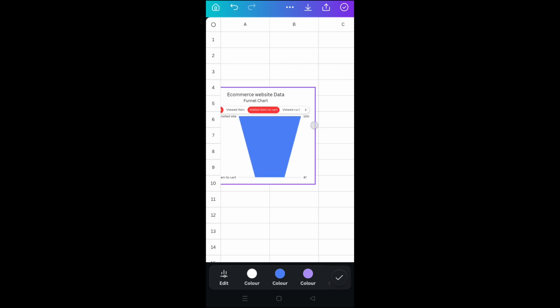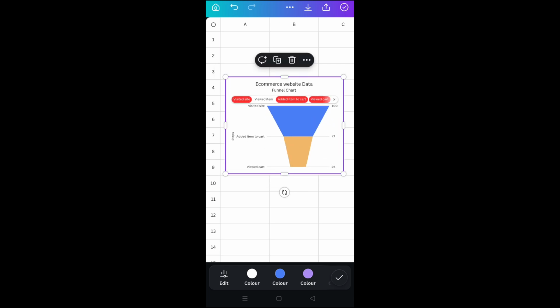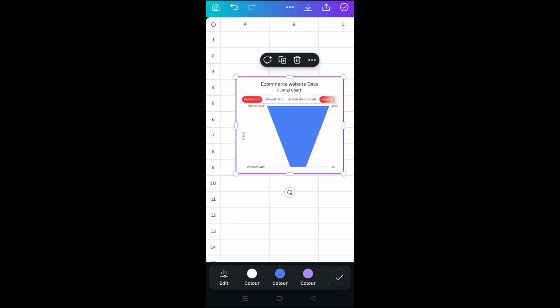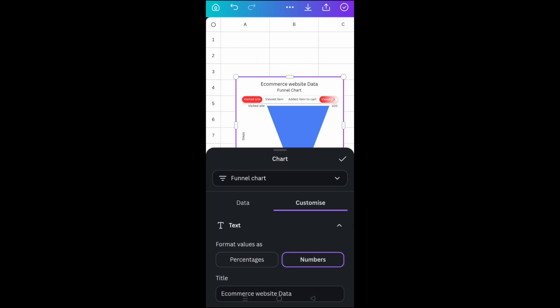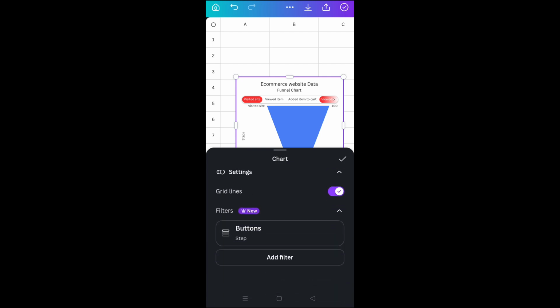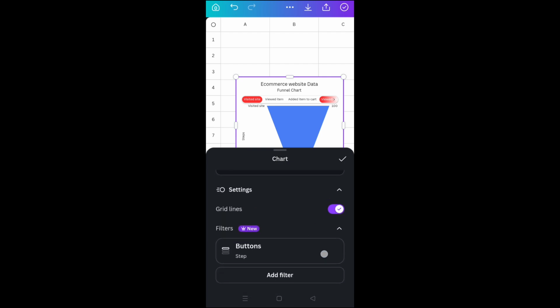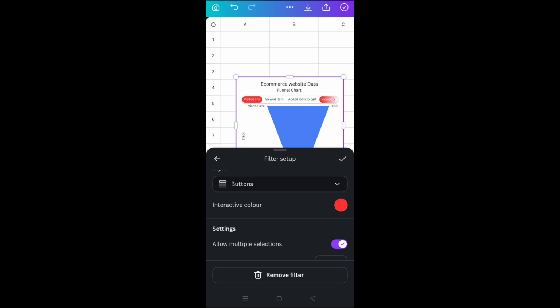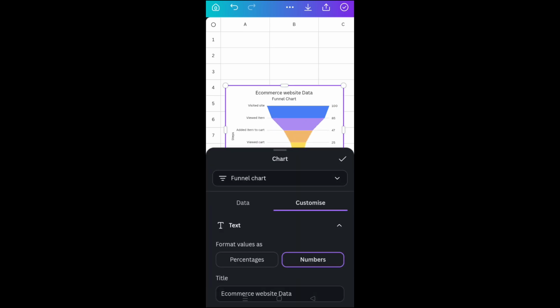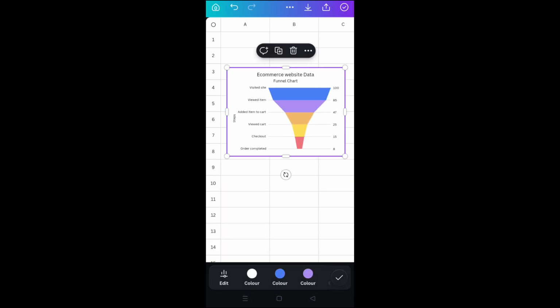Now I want to see viewed cart. Just click on it. See, viewed cart is also displayed now. Now if I do not want to display item added to cart, just click on it again. See, item added to cart is gone, is erased. Okay, so this is the filters option. If you want to remove this filter, just click on edit. Then go to the buttons, then select remove filter. Filter is removed. See, entire data is displayed now.